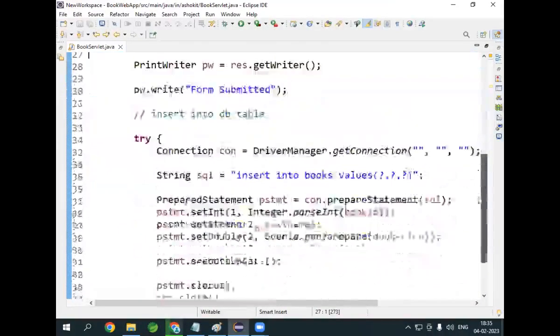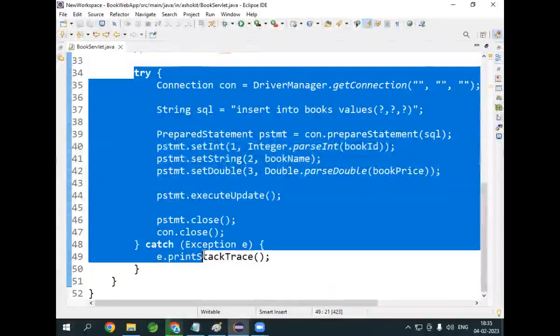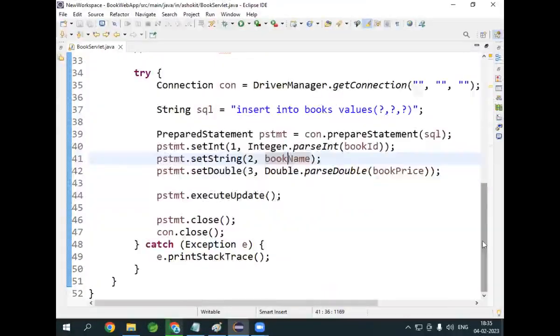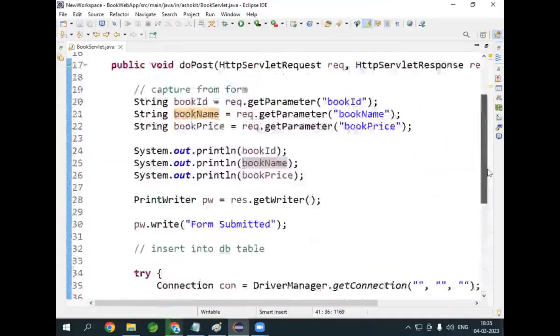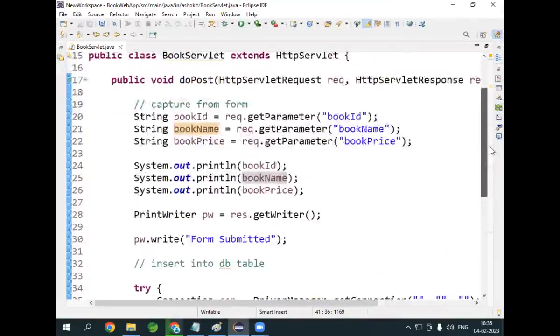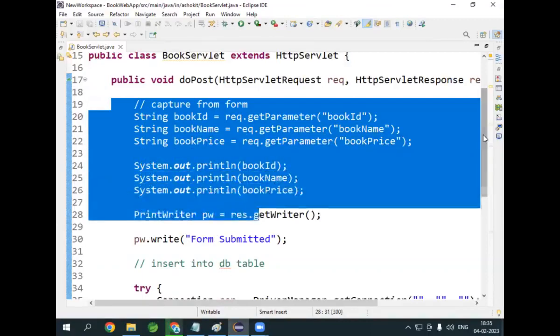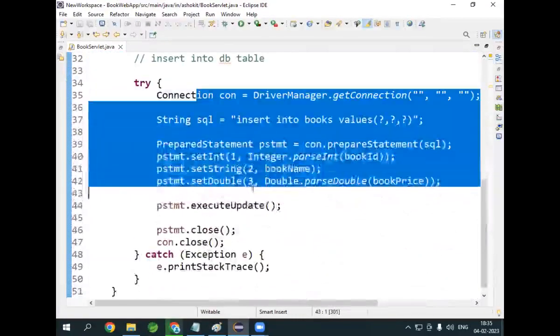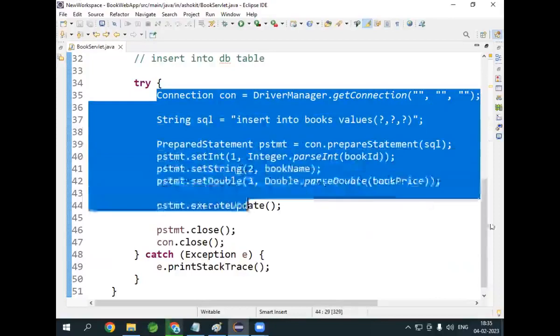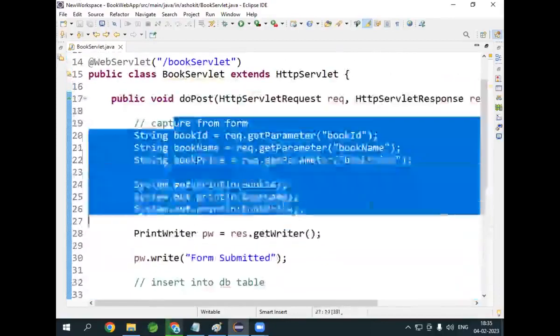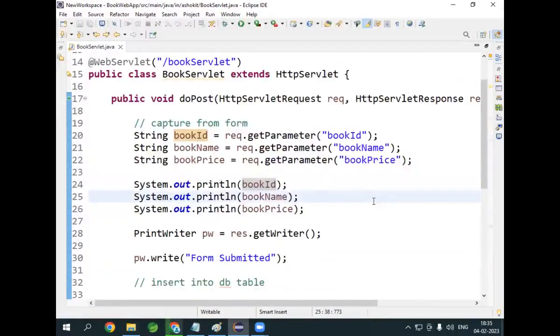That form data here only I'm inserting into database. Is it recommended or not recommended? Not recommended. Why? Because both logics I'm keeping in the single class. Tomorrow, when I change something in the servlet logic, my database logic may affect. If I change something in the database logic, my servlet logic will affect. Always we need to separate them.